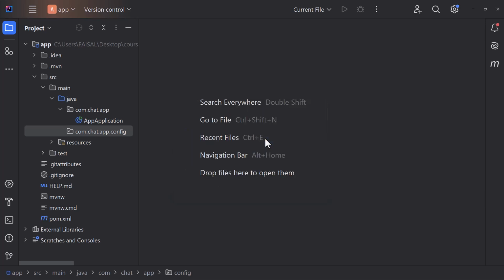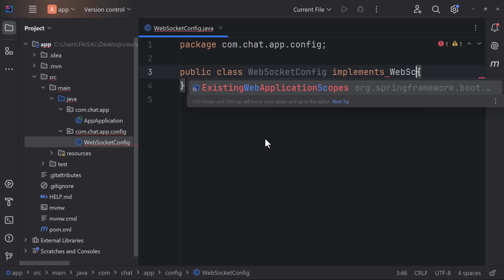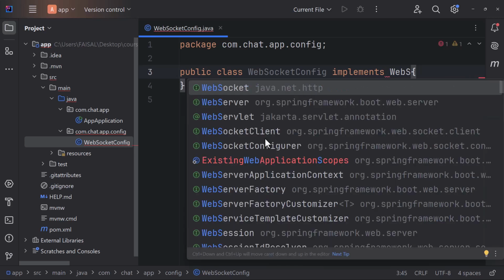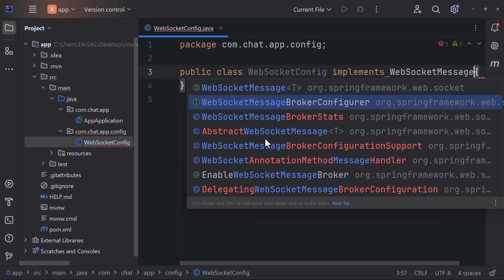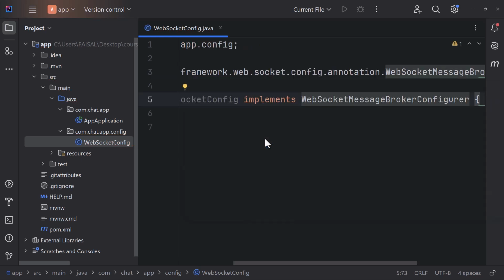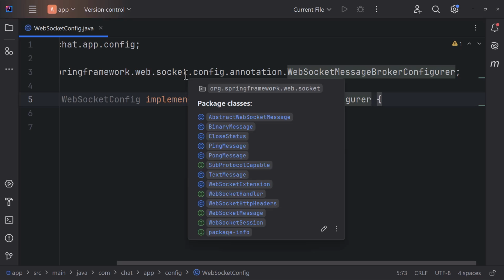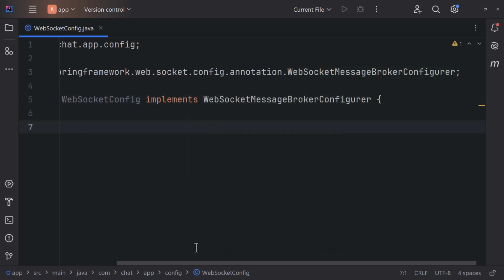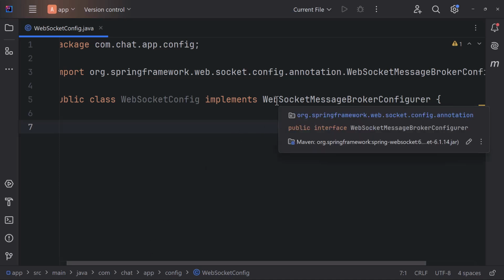Config, because we are defining the configuration for WebSocket, and I'm going to implement WebSocketMessageBrokerConfigurer. Okay, so this is something that I'm going to basically implement to our class. Okay, now what is this interface over here? Okay, so this is actually an interface.